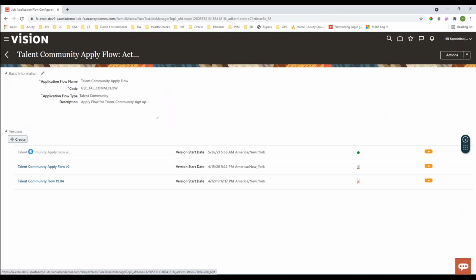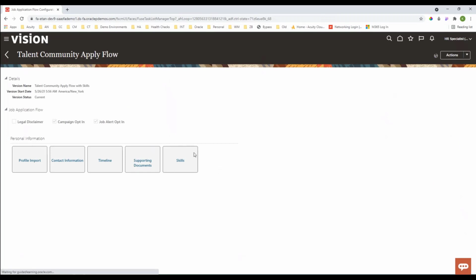I can automatically tell that my talent community has the skills section. Now, what this means is that if anybody applies via the talent community button, they will have the profile import displayed to them. They have a contact information section, the timeline section, a supporting documents section, and a skills section. They do not show the legal disclaimer, but they do have the ability to campaign opt-in or job alert opt-in. This is the important one right here, this job alert opt-in.